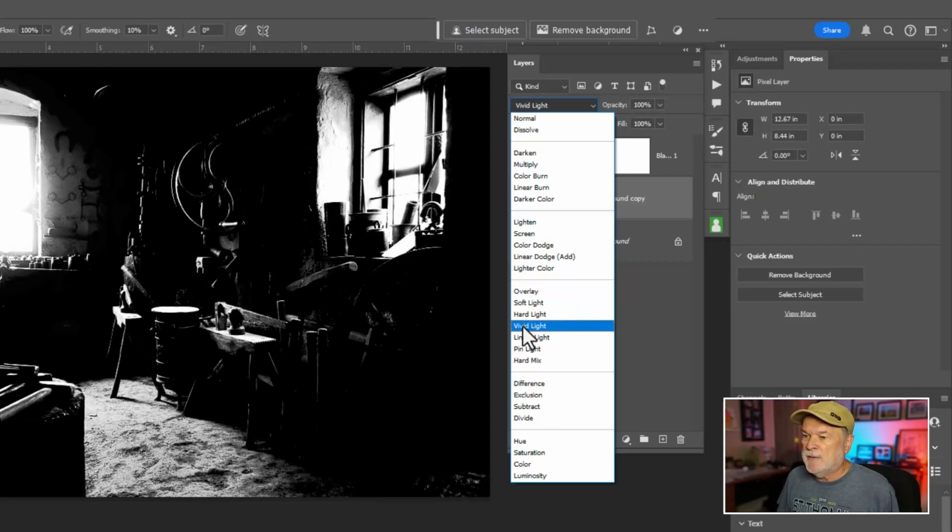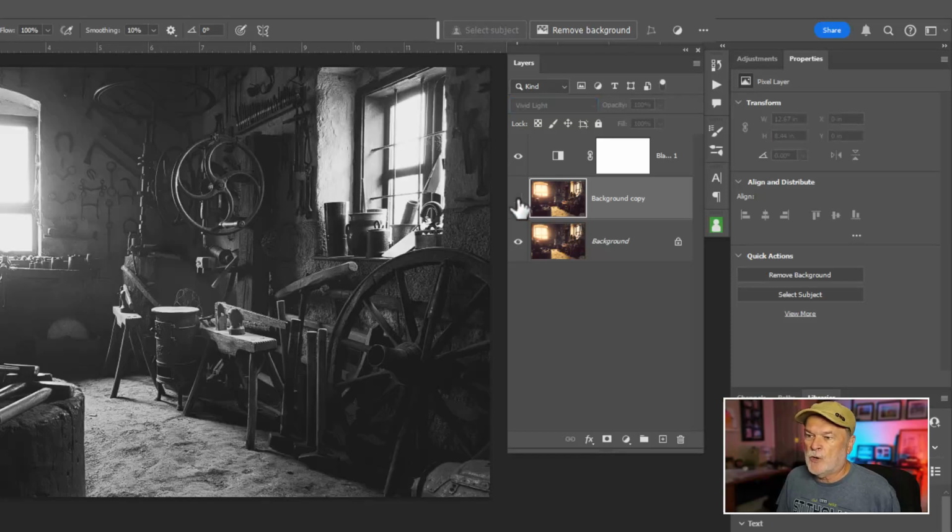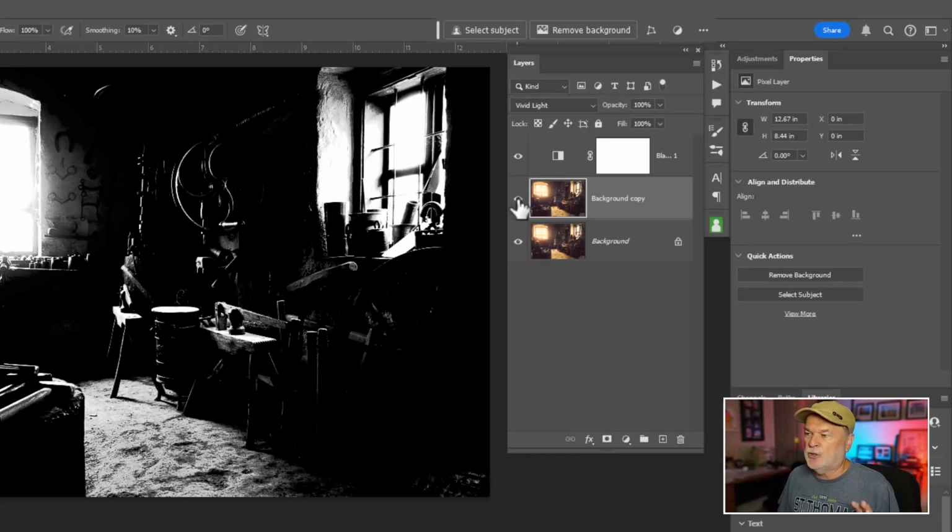So I'm going to go with vivid light. That's very strong, and that's fine because I can play with the opacity on this and pull this down. So again, it gives me a different look. There's before, after, before, and after. Now, again, to me, it's too strong, but I'm going to come back to that.